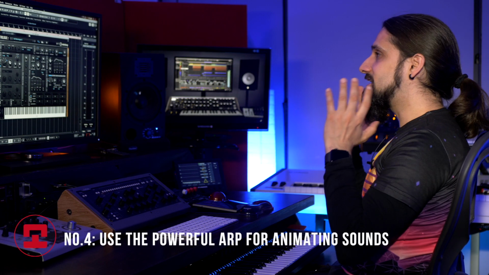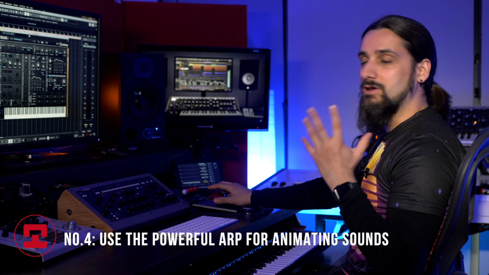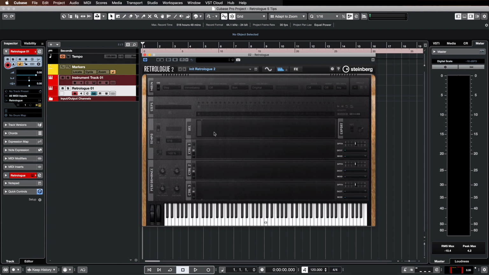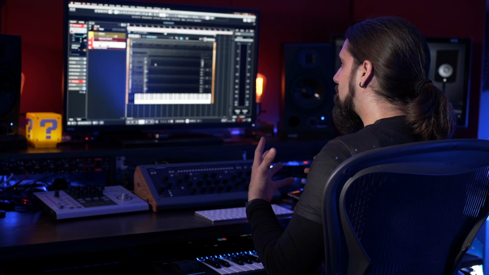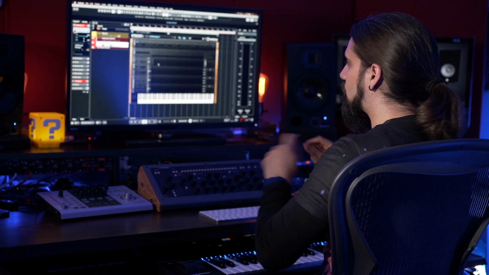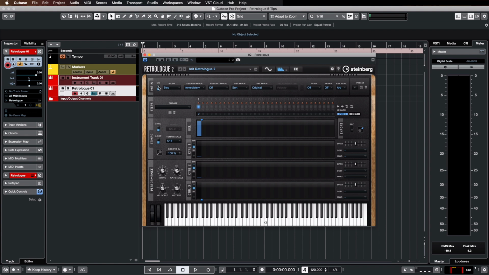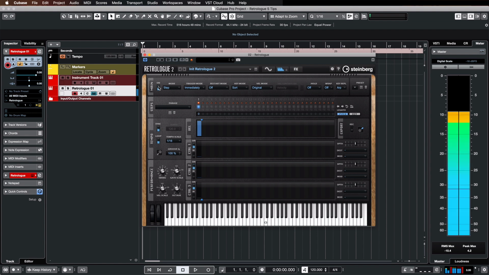Tip number 4 is the ultra powerful arpeggiator in Retrologue. And here's how you can access the arpeggiator. You just click on this button right here, and here we are in the arpeggiator page. But with Retrologue, the arpeggiator can do so much more than just triggering notes. So let me show you. Let's turn it on. And of course, when you turn it on, you immediately have a normal arpeggiator with one step. So we have different modes.